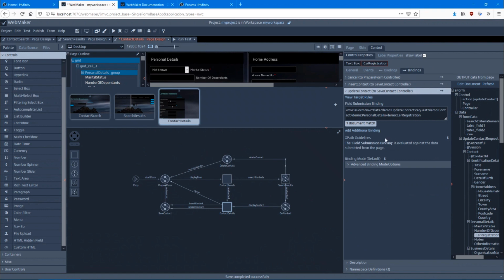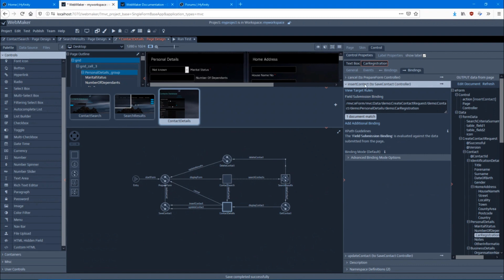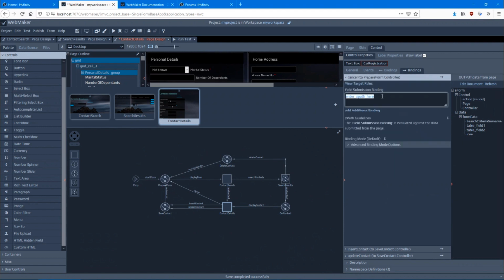So in this scenario, for this application, which is making use of some web service calls, we can see for the update contact, the value is going into our update contact request data structure. For the insert contact action, the data structure is actually create contact request. And for cancel, we haven't got a binding because we're not interested in the data because I'm cancelling out. So if I went to create contact, change my mind, cancel out, we're just discarding the information.